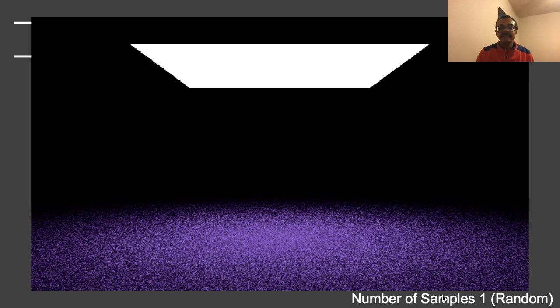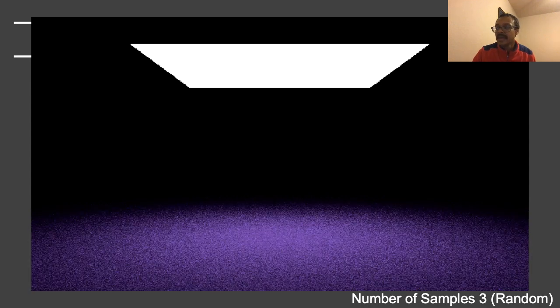Here are some examples of results you will produce. If you pick one sample on the light source randomly, you will get a result that has a lot of noise, and this is expected. As compared to the analytic result, you will get a noisy solution in Monte Carlo. As you increase the number of samples to 3, the noise reduces.